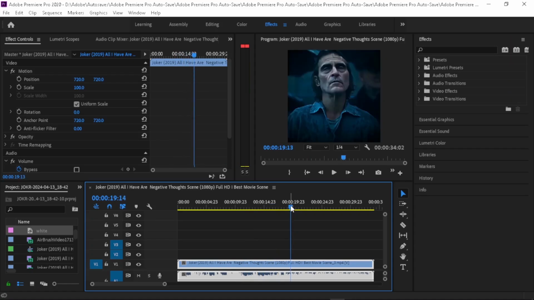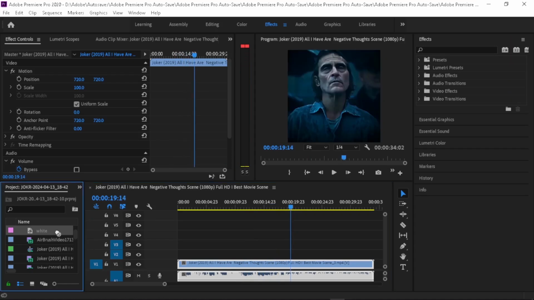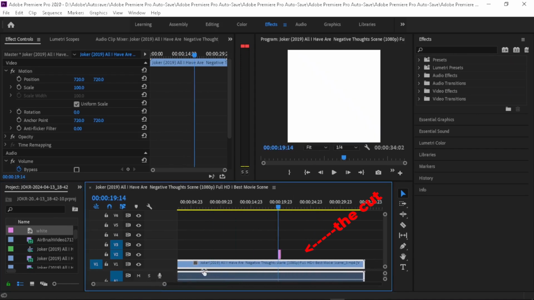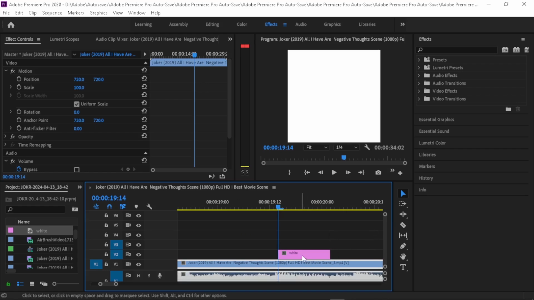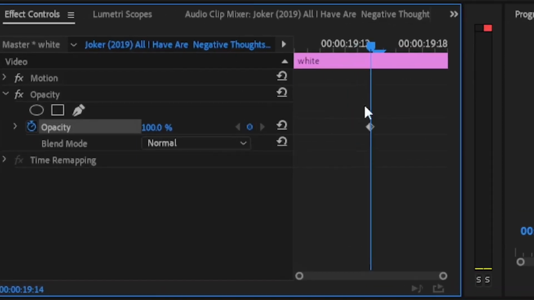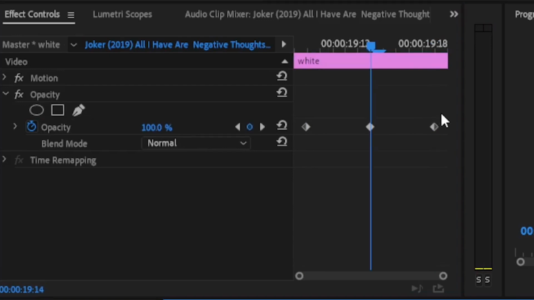Now drag it to the timeline and place the center of the solid at the cut, where the transition takes place. Now select the solid and go to the center and make a keyframe just like I do. Now get to the keyframe after the start of the clip and set it to 0. And do it again for the keyframe before the end. Now copy the graph just like I do.